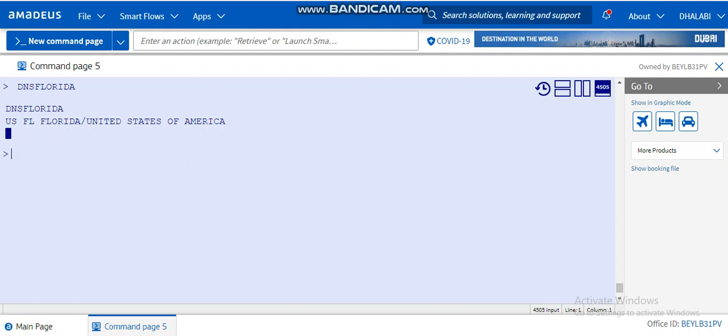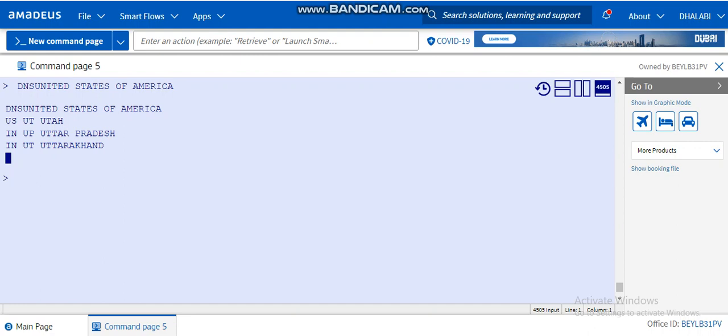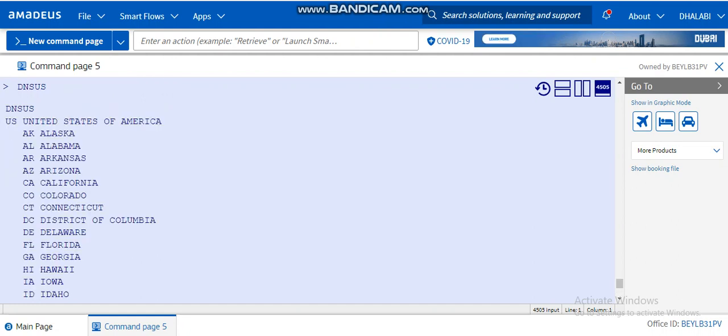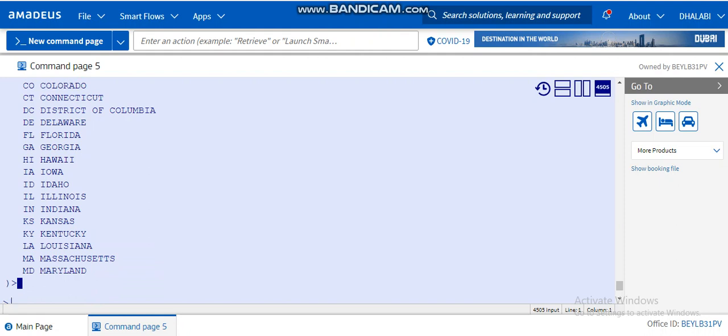So let's check here if we want to find the states in US, United States or United States of America. I don't know if it will. Okay, so okay, didn't work. We will write DNS US instead of United States, because here's a space. So DNS US, United States. As you can see here, all the states that are located in the United States of America, it shows here. So AK, Alaska, Alabama AL, Arkansas AR, Arizona AZ, CA California, CO Colorado, FL Florida.